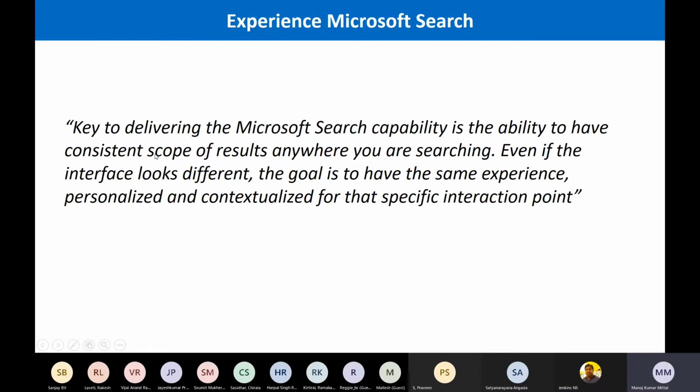Consistent scope means Microsoft Search is not only a separate interface.